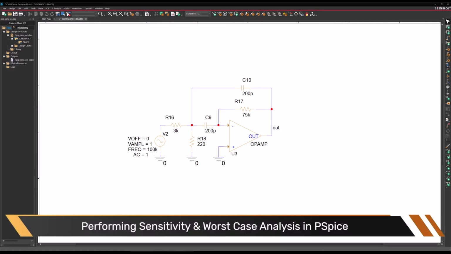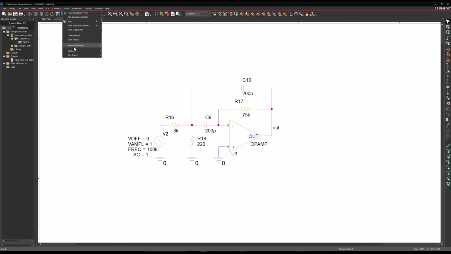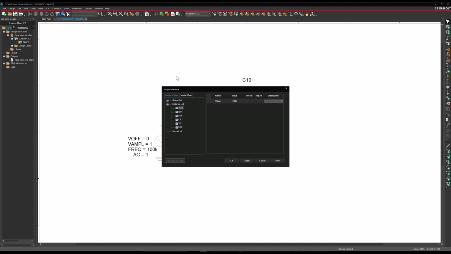In PSpice, you can perform sensitivity and worst-case analysis to find the worst probable output of your circuit for set component tolerance ranges. For this, first the component tolerances need to be set, which can be done easily using the Set Tolerance dialog. In the global list of components, set the tolerance for all the resistors and capacitors present in the circuit.